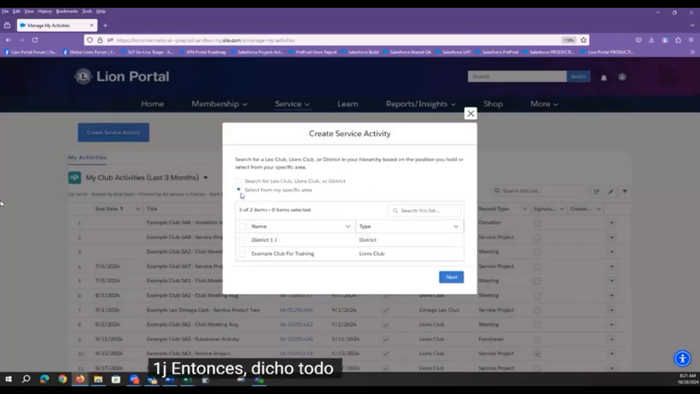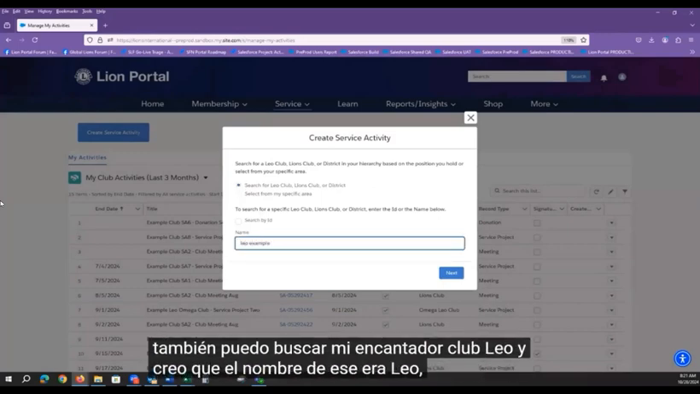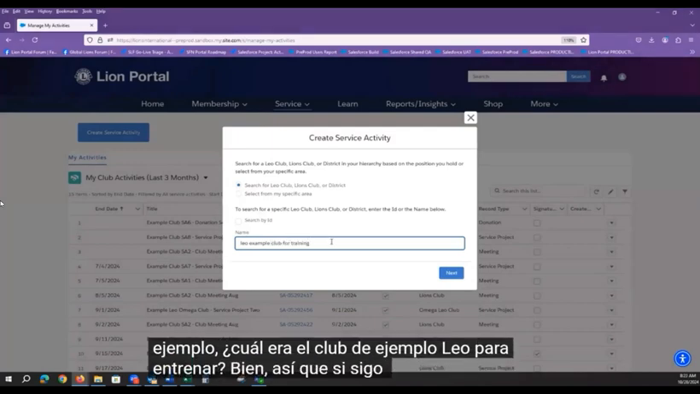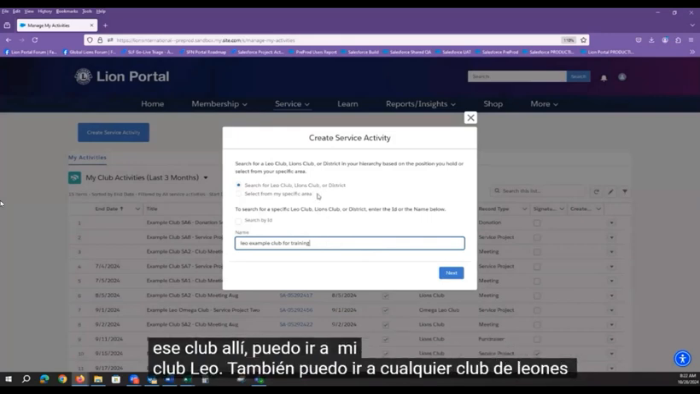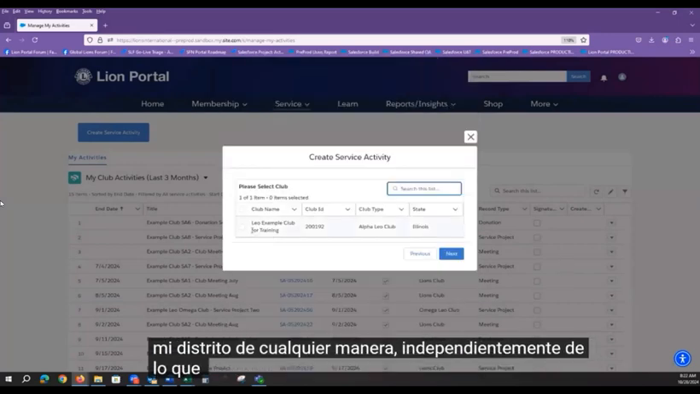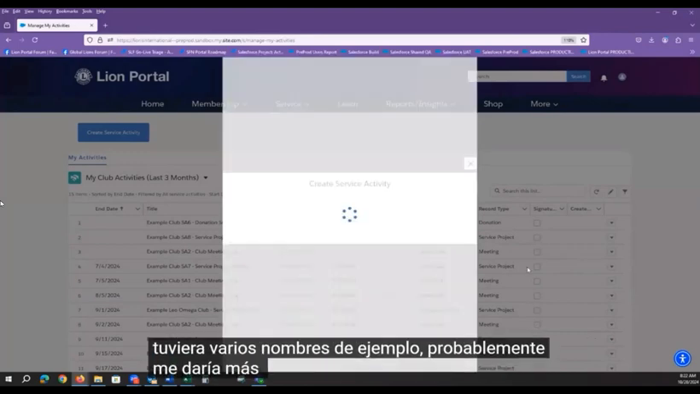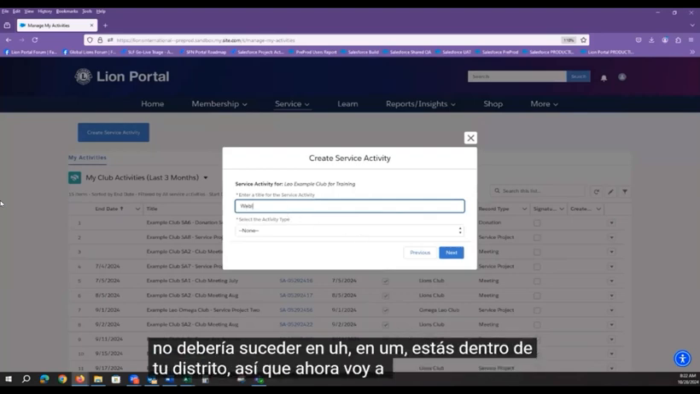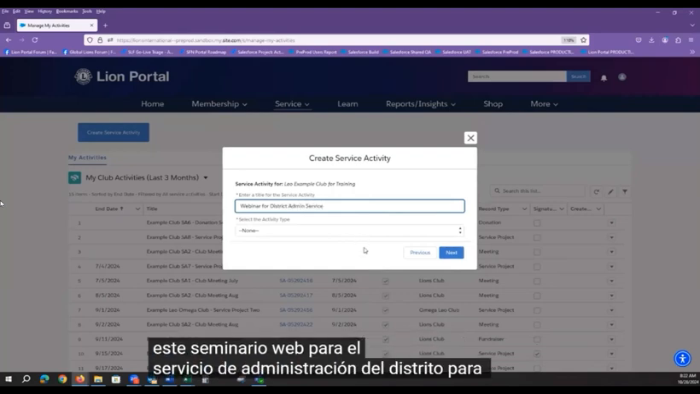So with all that being said, I can also search for my lovely Leo Club, and I believe the name of that was Leo Example, what was it? Leo Example Club for Training. Okay, so if I put that club in there, I can go to my Leo Club. I can also go to any Lion Club in my district. Either way, I'm just going to select that one, because if I had multiple example names, it probably would give me more than one, but that shouldn't happen within your district. So now I'm going to call this webinar for district admin service, so I remember the name.